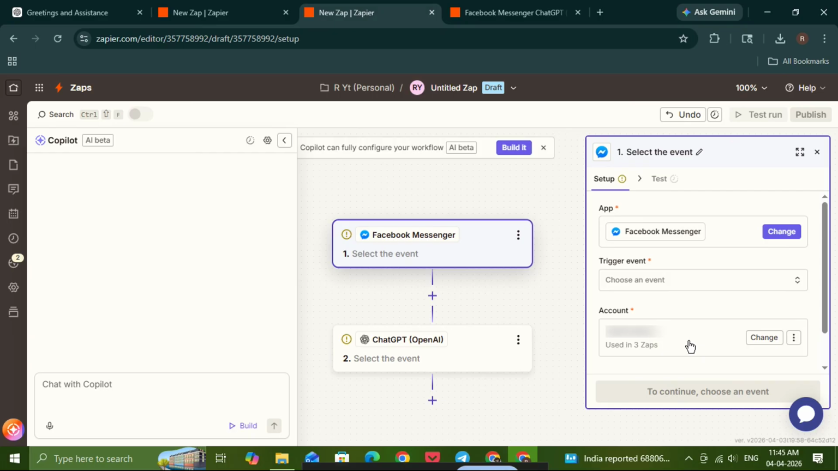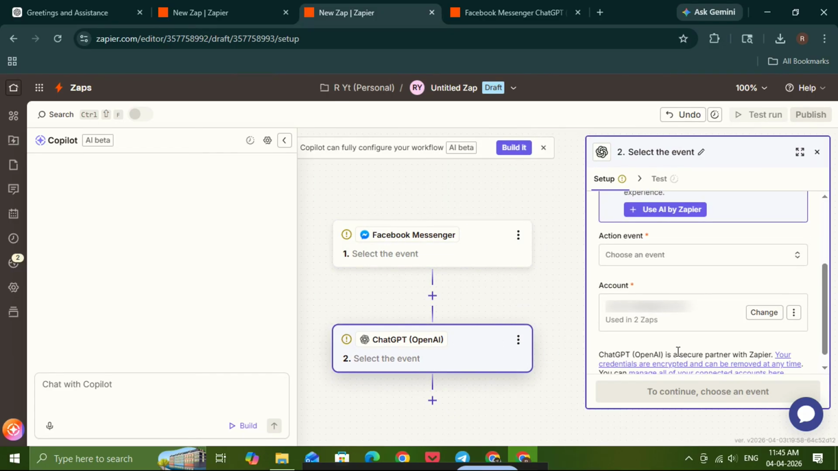Once Facebook Messenger is connected, the next step is to add ChatGPT. Click on ChatGPT and then choose Add Account. This will let Zapier connect to your OpenAI or ChatGPT account so it can communicate with Messenger through the workflow. Follow the prompts carefully, sign in when asked, and approve the connection.